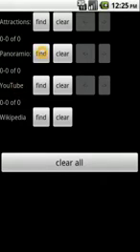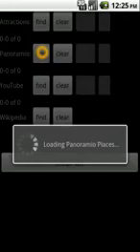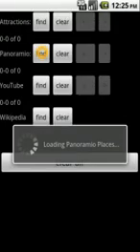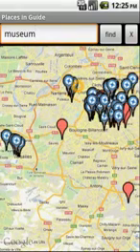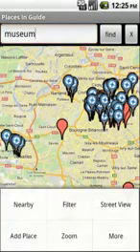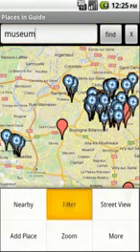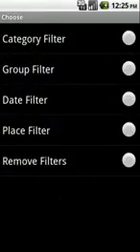So if we just look at Panoramio, it's a similar sort of thing. You will get places that are Panoramio places, which you can then click on, and they're like any other place. Let's go back to the menu. Filter is for filtering places based on category, group, date, and places, or you can just remove all the filters.